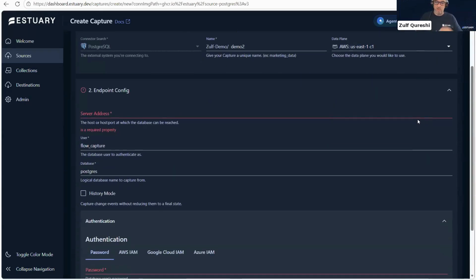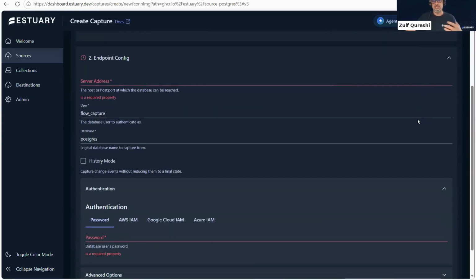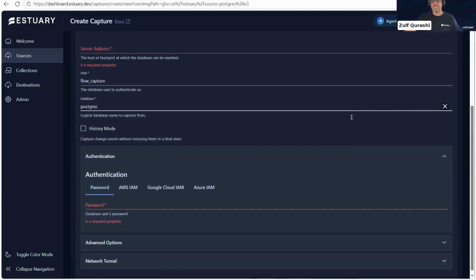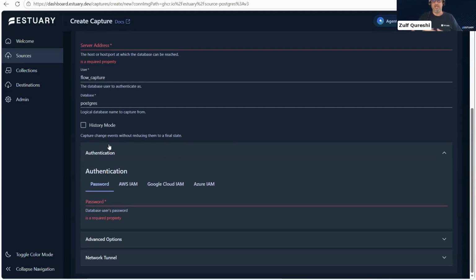Then, depending on what technology you use, you'll have different requirements on how to connect to that technology. Now, from a Postgres database point of view, we need to enter the details of where that Postgres server resides. It could be on-premise, it could be on the cloud. Typically, with most CDC solutions, best practice is to create a dedicated user for Estuary that has specific privileges to acquire data from the source. And so with that user, we'll put in the username and password to connect and tell it which database it needs to capture from. We have this thing called history mode.